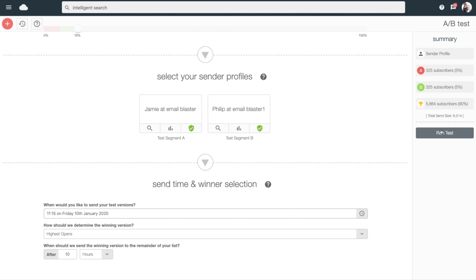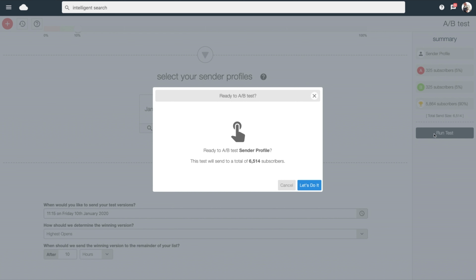And when we're ready, we can click on Run Test over here. We just get a confirmation message asking us if we're ready to A/B test the sender profile to 6.5k subscribers. When you're happy to go ahead, click on Let's do it.